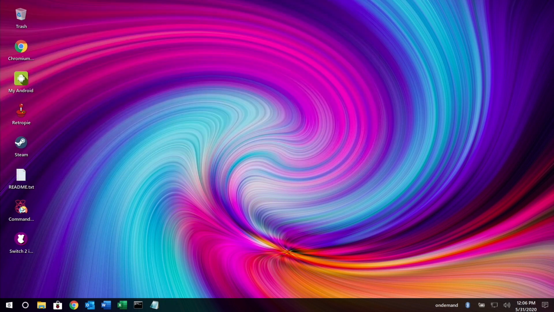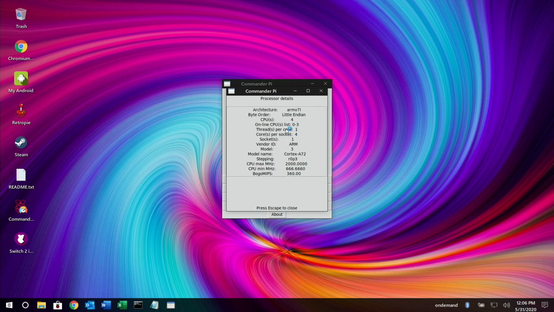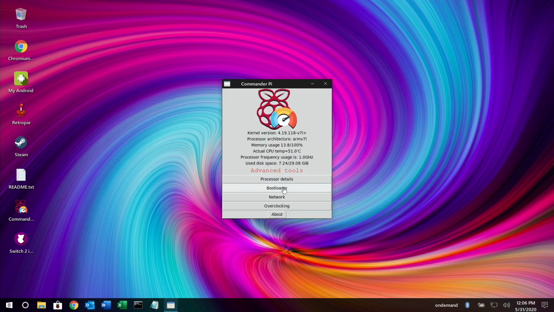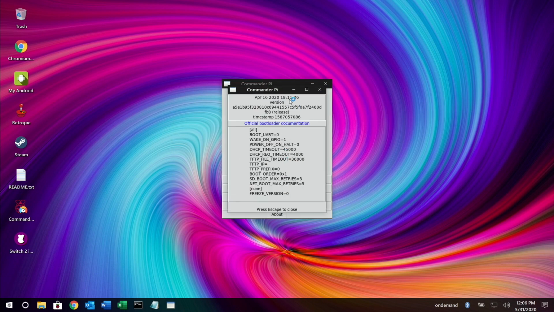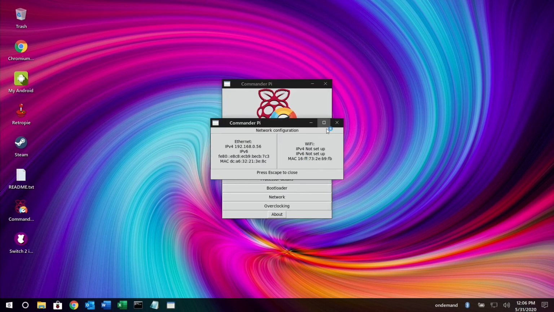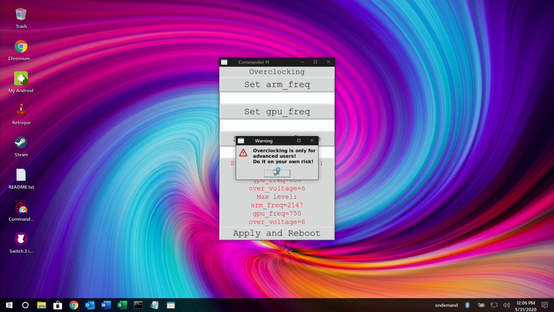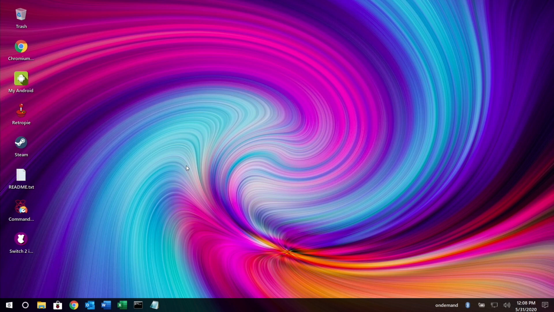Now this is a great little feature and it's called Commander Pi. So this basically lets you overclock your system from the desktop. So we've got processor details, gives us all the processor information. We've also got bootloader information, there's all your bootloader information. And we've got our network information. And next we've got our overclock button, so we can overclock our system from here. We set our ARM frequency and we set our GPU frequency and then we set our overall voltage. And then we just hit the apply and reboot button.